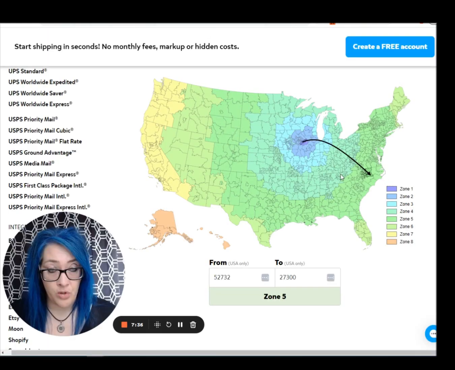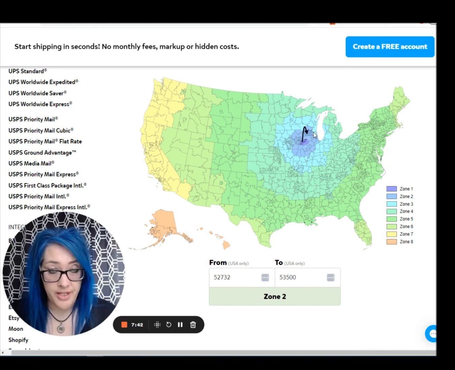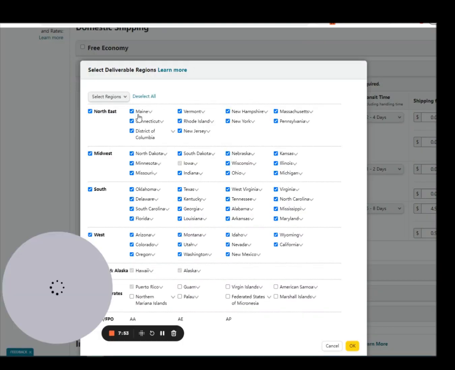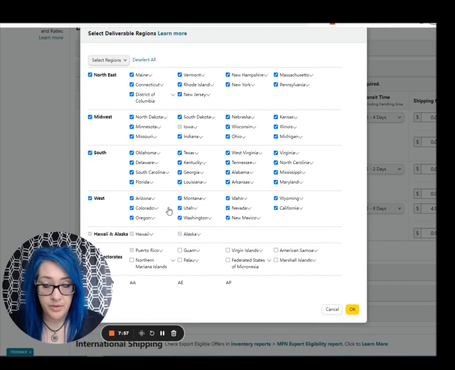Okay, so we're going to go to zone 1 and 2 and all of these states here. Then we're going to pick all these states that touch right here. And we're going to make sure that only those states are added in. Okay, and you're going to get some warnings to start with. So for me, that's pretty much all of the Midwest states touch.